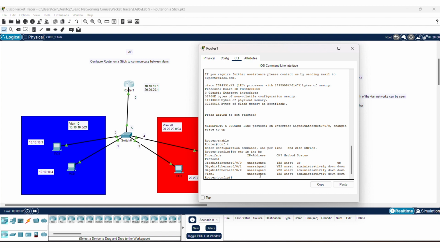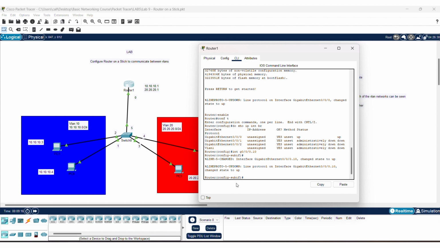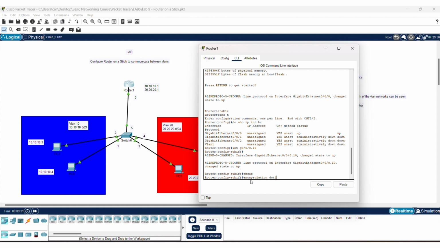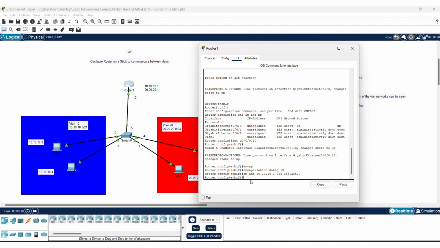So what we're going to do to hop into the sub-interface, we're going to go interface G0/0 dot. We'll go ahead and do the sub-interface for VLAN 10, so we'll do dot 10. Enter. Now we're in the sub-interface, as you can see by the prompt. We're going to go ahead and issue encapsulation dot1q and then the VLAN number, which is 10. Enter. Now we can give it an IP address for that network, so we'll go ip address 10.10.10.1 with 255.255.255.0 as a subnet mask. And that should be all we need for that interface.